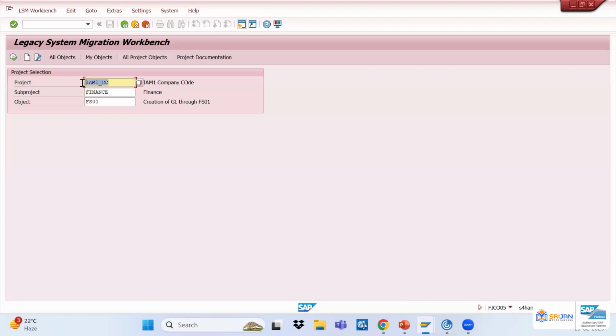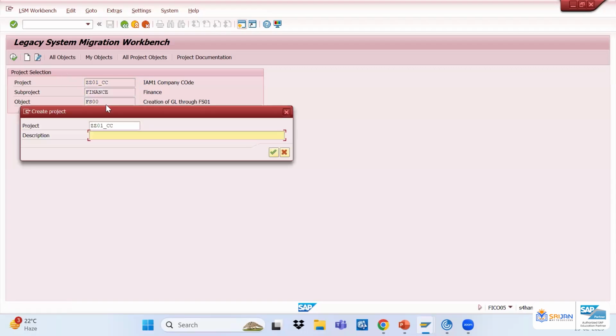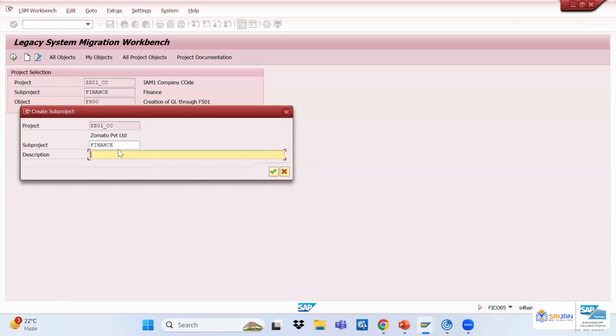Okay, so this is the project name. You will be giving the name. Suppose I am saying CZ01, your company code, and then click on create. What is your company code? Zomato Private. Whatever name you want to give, it is for your reference. Then it is asking for a sub project also. It is picking from this one as of now. You can change it also. So I am giving finance.